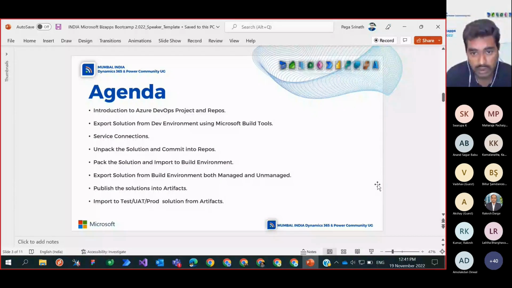Since Microsoft rolled out, there is no basic authentication. So we need to connect our Dynamics 365 application to the Azure DevOps build pipeline. We need a connection in between those, and for that, we need service connections. I'll show you how we make the communication between the Dataverse and Azure DevOps build pipelines and move the solutions between environments.